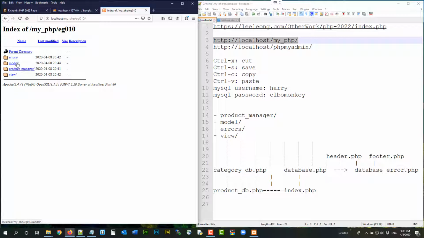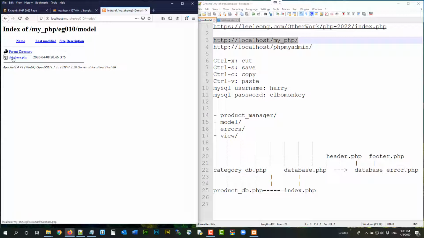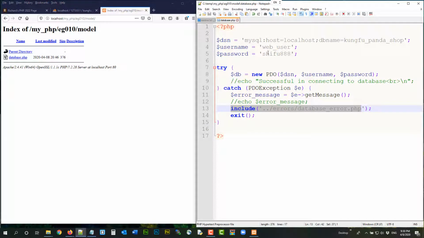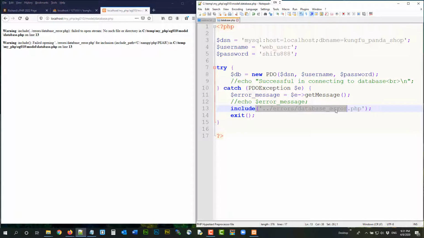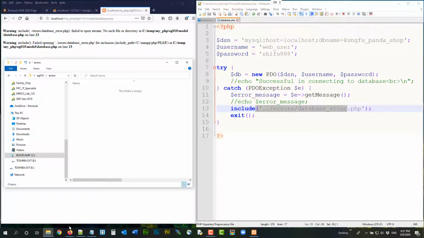So any code that we write that accesses the database should be put into model. So database.php is there. If you click on that, you're going to hear error because we created that, and they are going to tell us that this file is not created yet. Okay, so the next thing we want to do is create that file. So I have my errors loaded here.